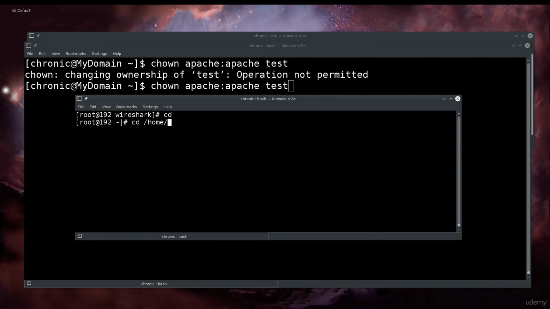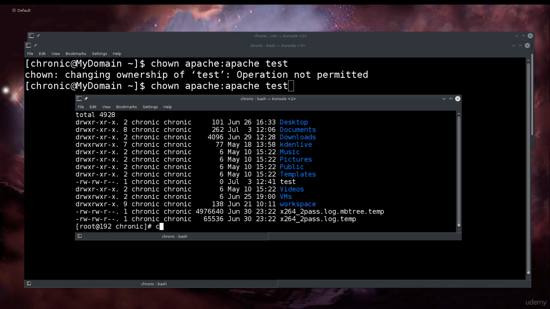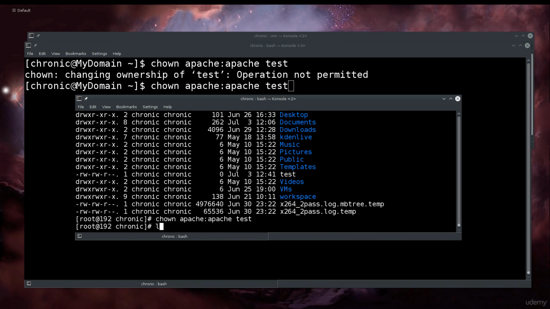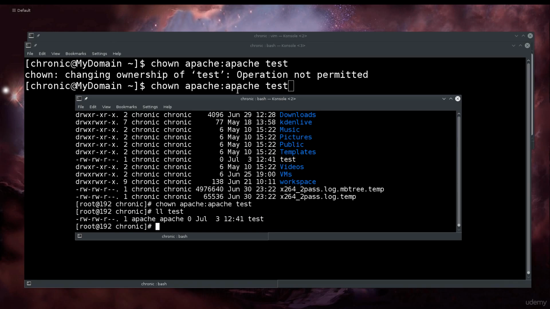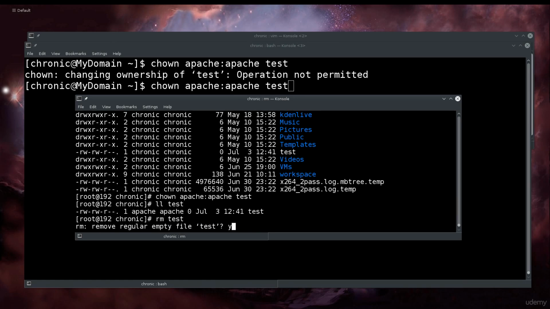So let's go ahead and change the directory to home, the user, and it should be here. Yep. chown apache test. And if I do ll test, you can see that it has changed ownership from chronic to apache. rm test. We're not gonna need that.